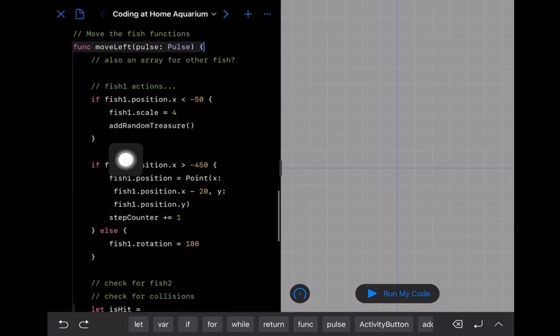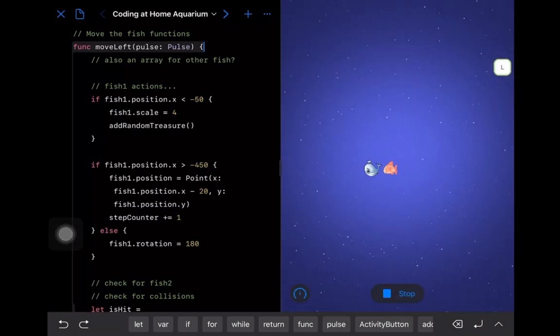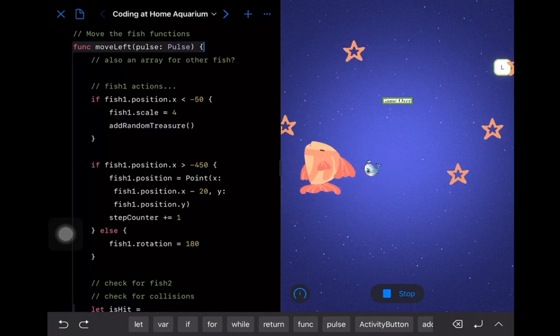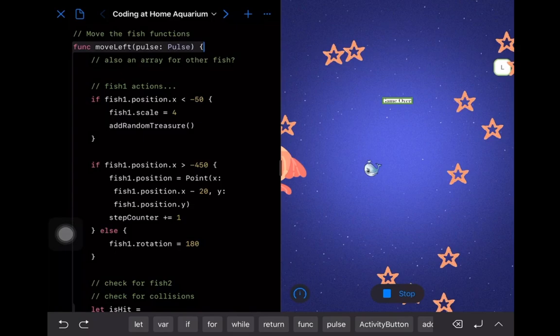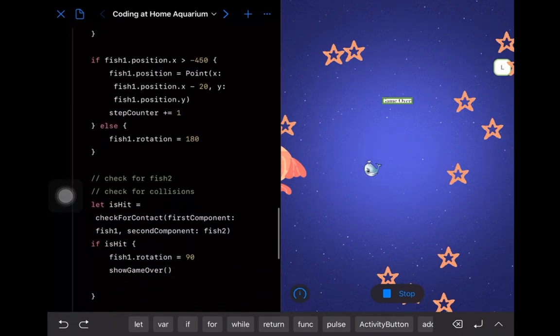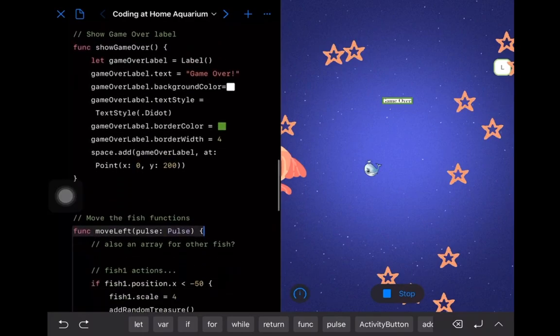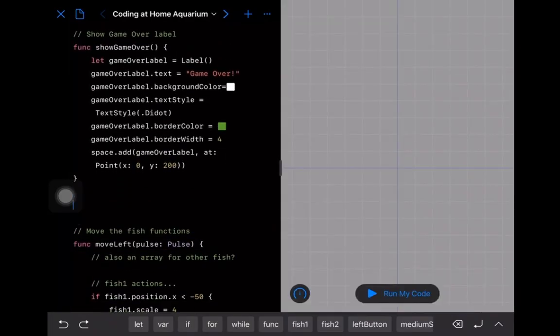So that's cool, but this isn't very exciting if I'm not displaying it on the screen, because if I run my code now and I hit the L button, I'm incrementing the step counter, but it's not very exciting, is it? So let's create a new function where we increment the step counter. And in this function, we're also going to update a label on the screen.